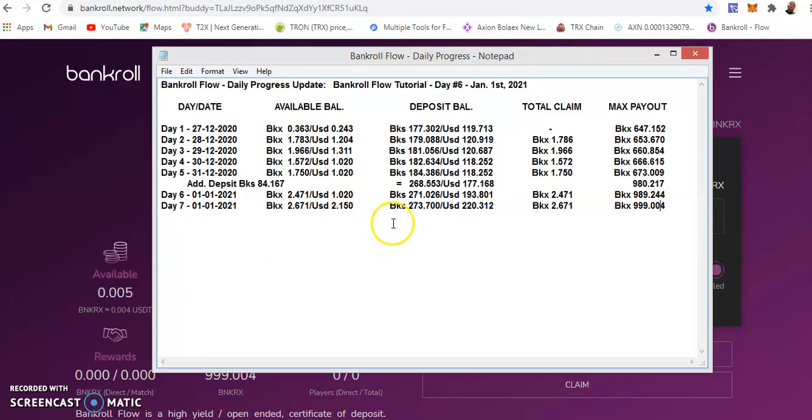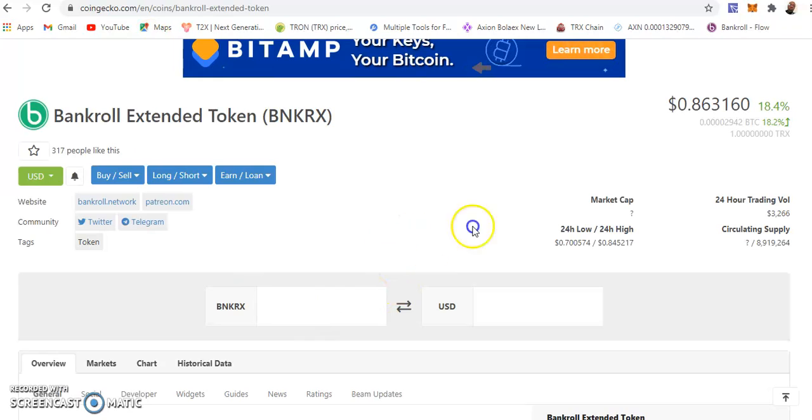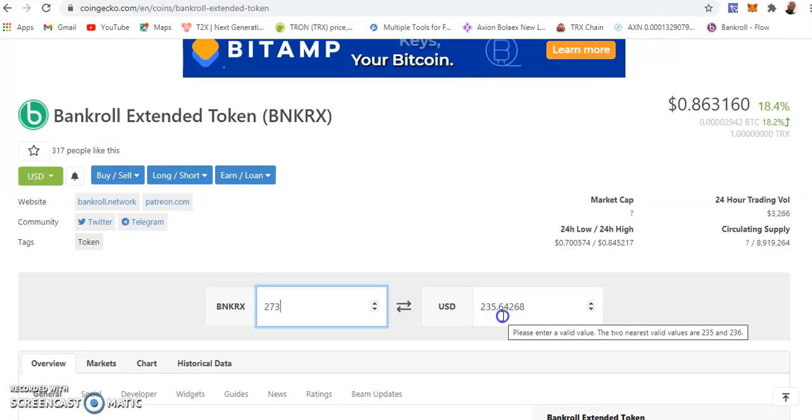Like I was saying, it's the changes in the exchange rate. The BankRX token has gone up. Let's go to CoinGecko. In CoinGecko, you will see that the BankRX is now 0.86. That's 86 cents. So if I put my 273 BankRX here, let us see what it gives us in USD. Even in CoinGecko it is 235, which means the price is even higher in CoinGecko than in SwapX.